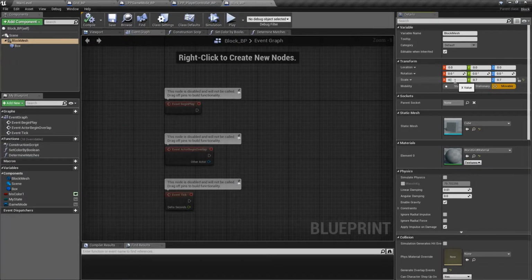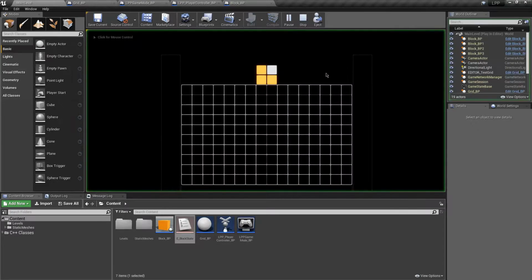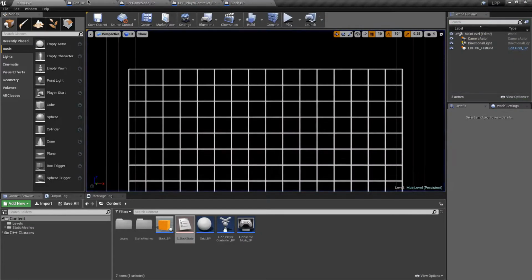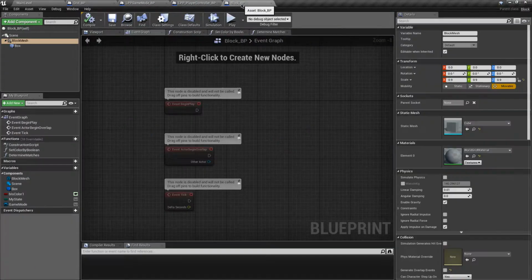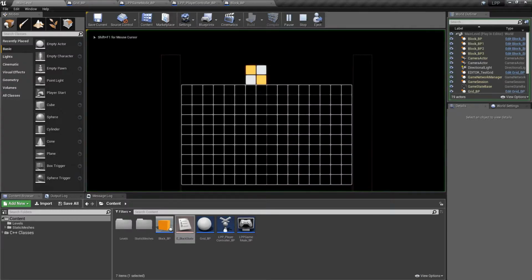Here, let's try 0.9. Okay, see, that's closer to what I want. Maybe like 0.95 or 0.92. That's going to be really picky. That's kind of what I want, I think.